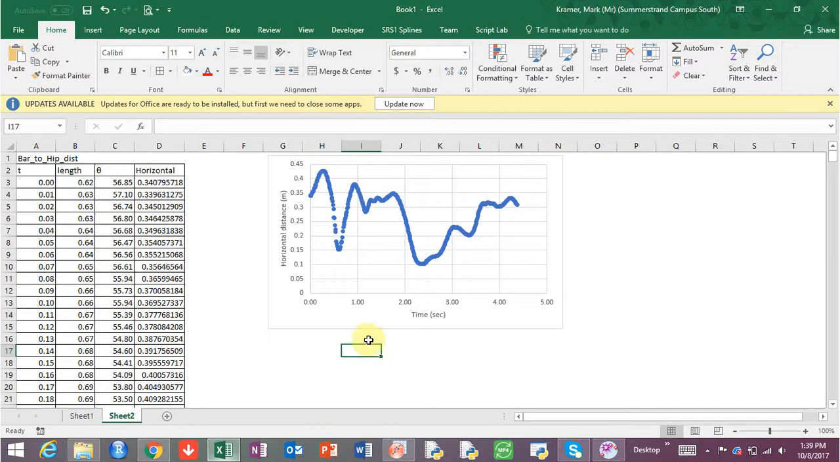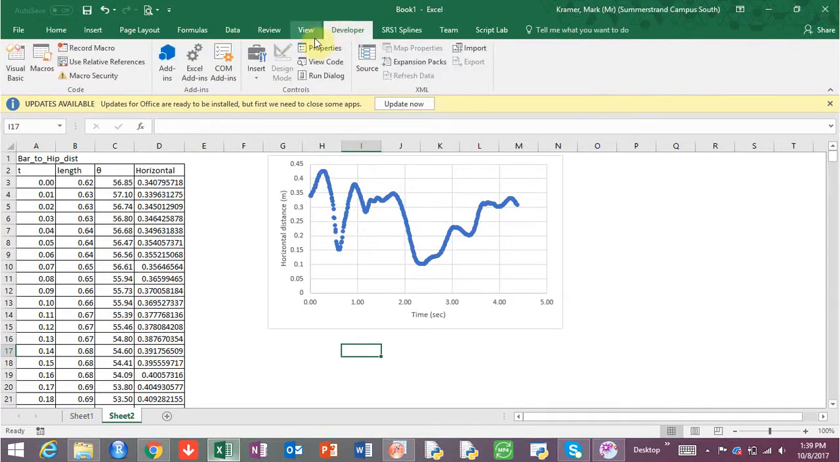So you guys will need to include something in your Excel template that I have up here in my ribbon, which is called the developer. If I press on that and I click on insert, there's this option over here which is called a scroll bar. I'm going to insert that just below the graph.